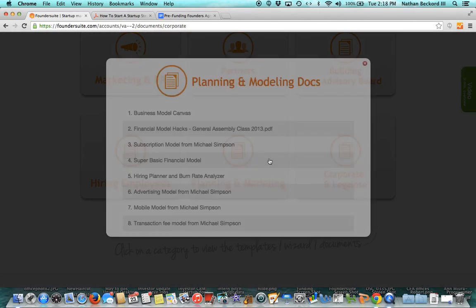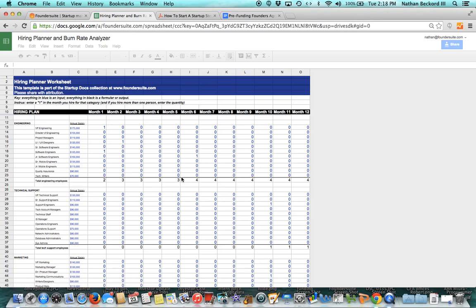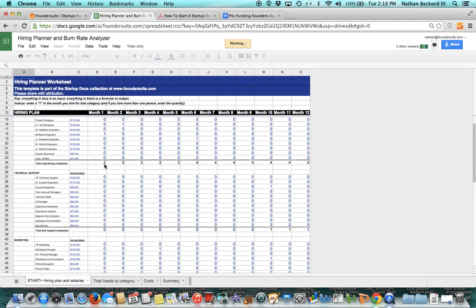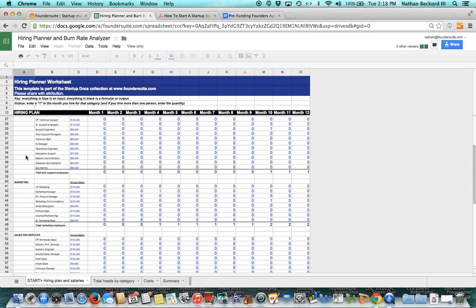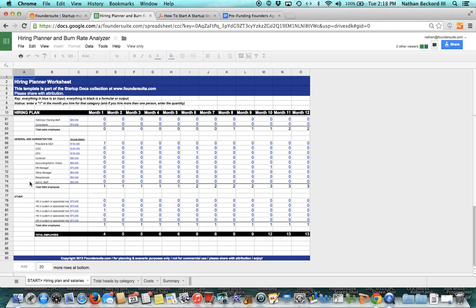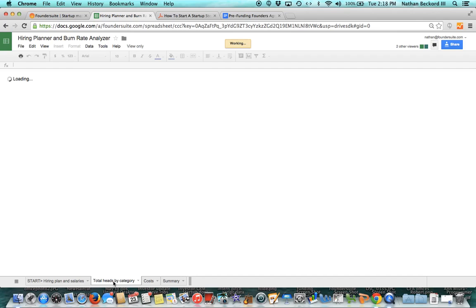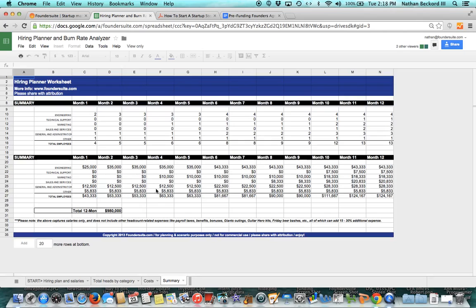The planning and modeling tab, also some good stuff here. This is more quantitative in nature. One of my favorites is our hiring planner and burn rate analyzer. This is something we built. And essentially it's a way to think about your hiring over the next 12 months by different categories: engineering, support, marketing, sales and marketing, general and administrative, and other. When you plug in numbers here, it automatically gets calculated and summarized. So it's a good way to understand your burn rate. I'm going to close that up.